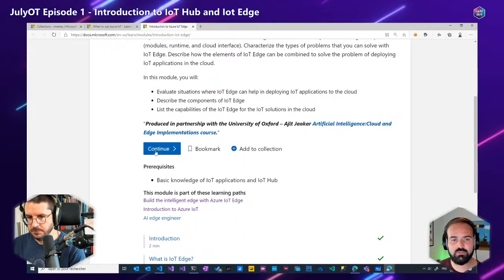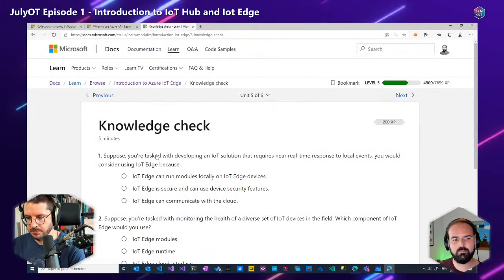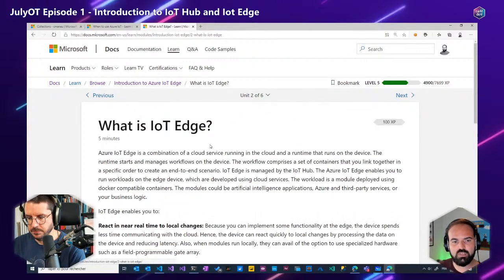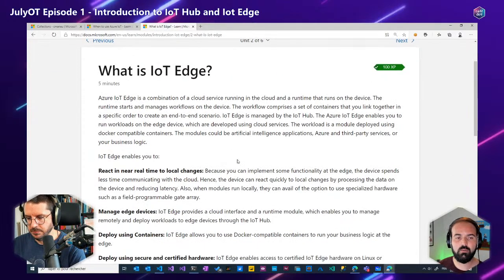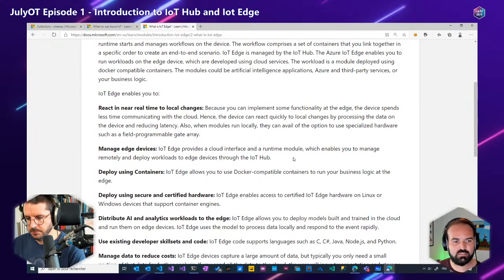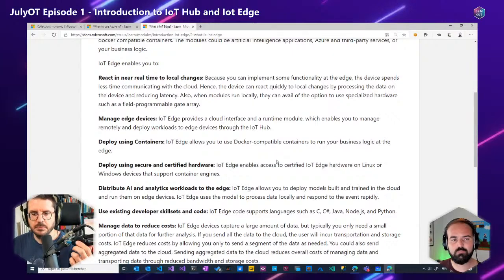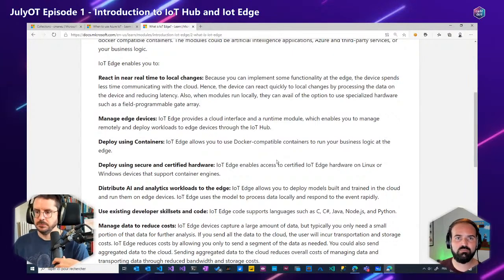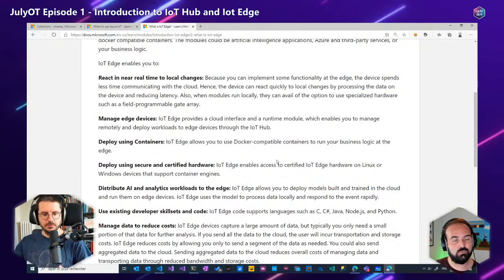So basically, Azure IoT Edge is a set of different services based on top of Azure IoT Hub that can help you do that kind of things. So basically, Azure IoT Edge allows you to deploy to some advanced IoT devices. It could be IoT gateways, or it could be quite powerful IoT devices.